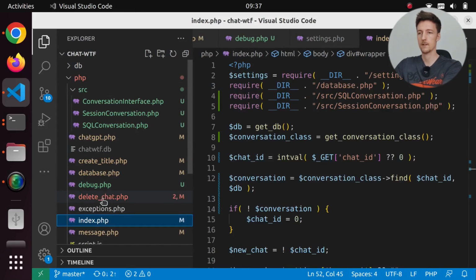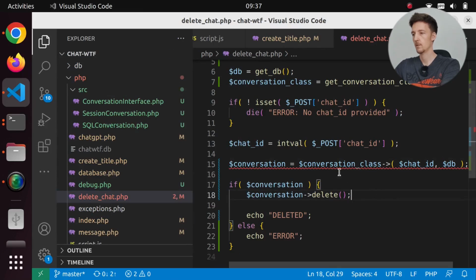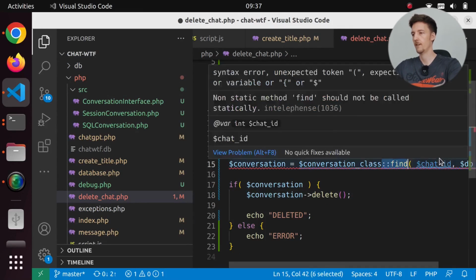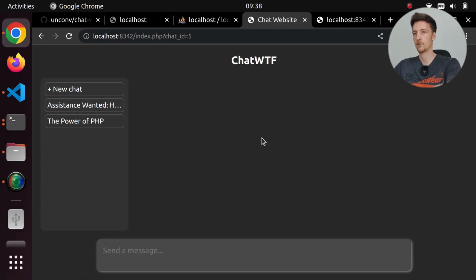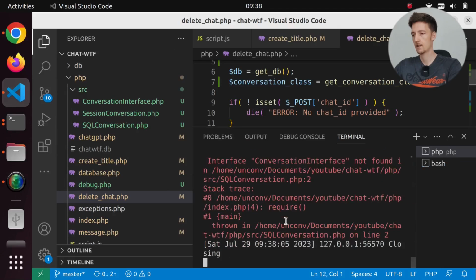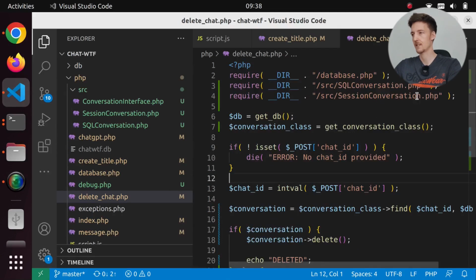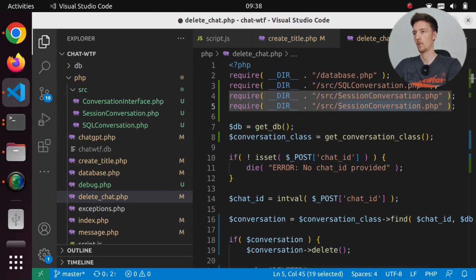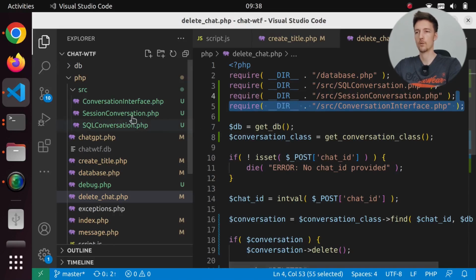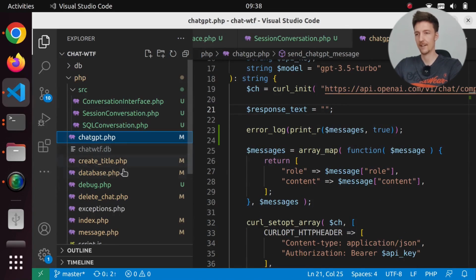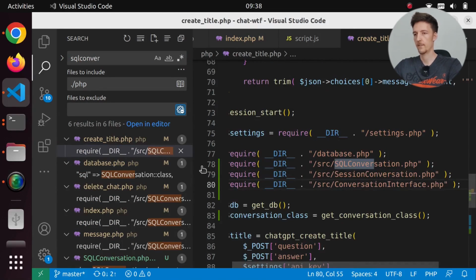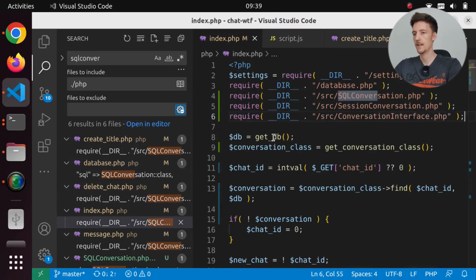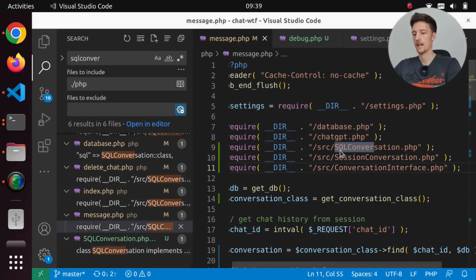So we have one more error here. This guy here is red. So this should be get find. This should be find. Okay, now it should work. So let's go back here and let's refresh. And we get an error because we didn't require this everywhere. So I have to say require conversation interface. Now, I should use autoloading here, but I will do that in a later video. So let's check all the places. So we add it there, and we add it here, and here. And let's try this out.